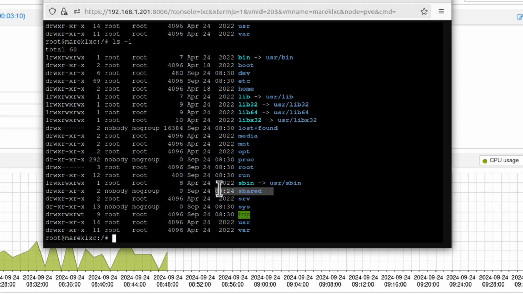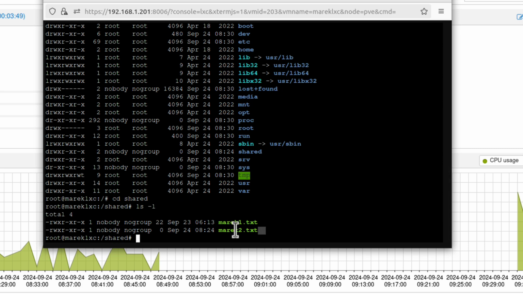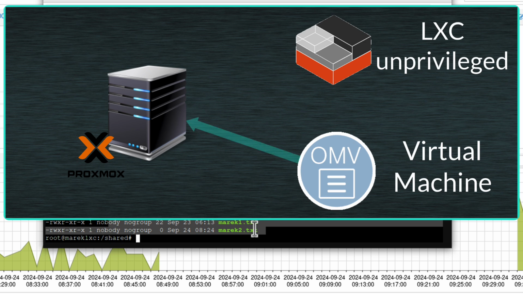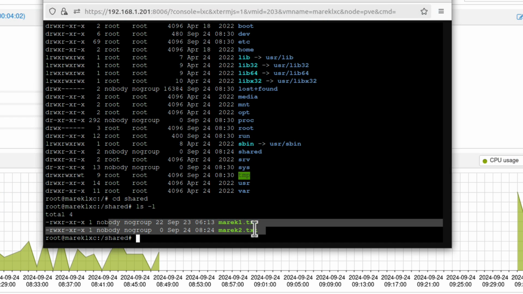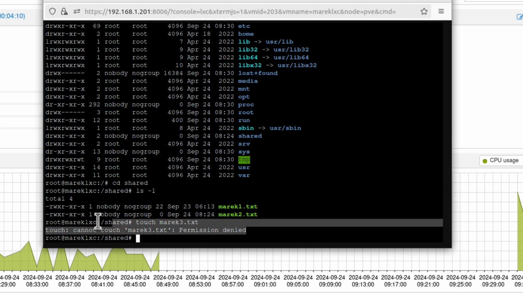So I either can create it manually and bind it to the Proxmox host, or if it doesn't exist, it will be created for me. So if I go there, cd shared, ls -l, I can see both of those files that are on OpenMediaVault, that are passed to the Proxmox host, and then from the Proxmox host are passed further to this unprivileged container. The problem with that is I cannot write anything. So if I touch mark3, I get permission denied.